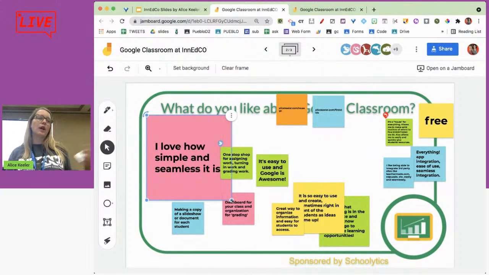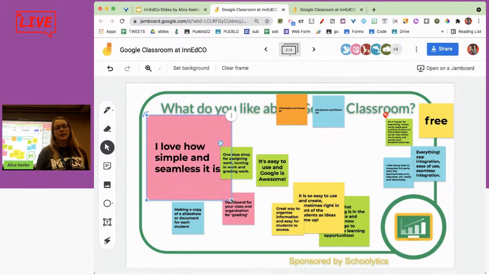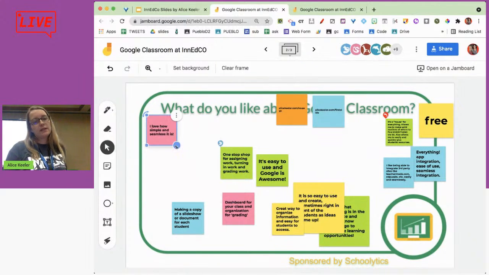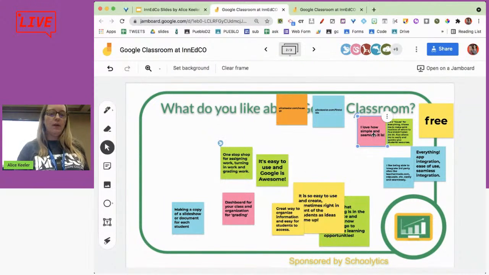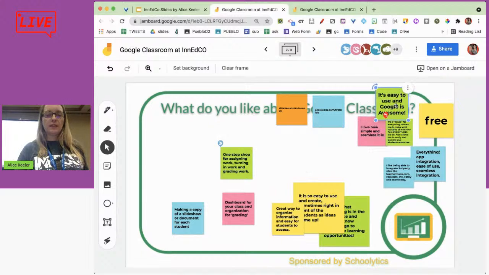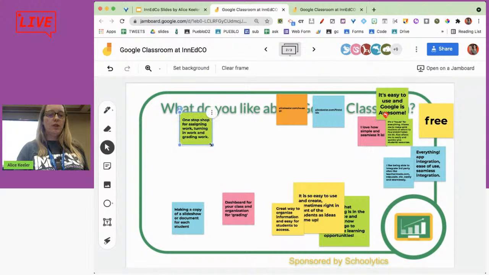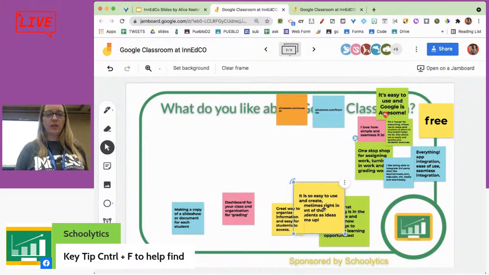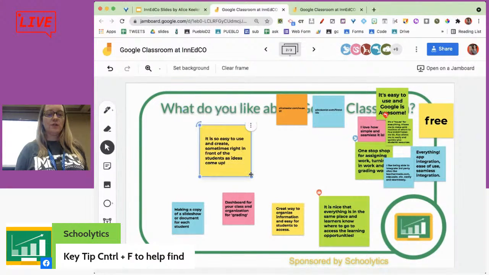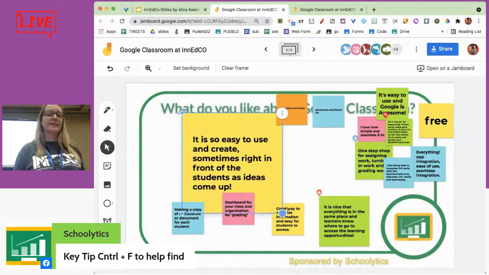To me, less is more. I really do like how simple it was. I do like Microsoft Teams, but it is a little bit more challenging to navigate. It is easy to use and it is awesome. I certainly think so. It's a one-stop shop for everything, totally. So easy to use and create right in front of the students as ideas come up.